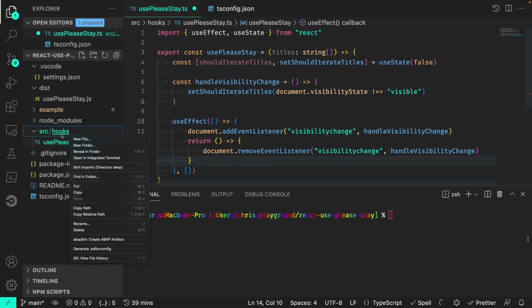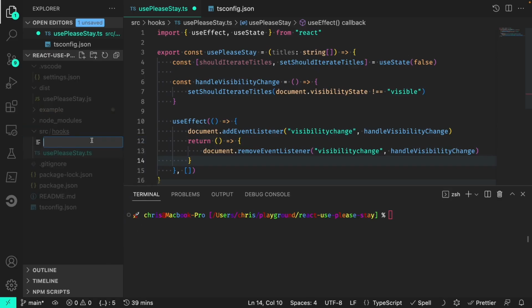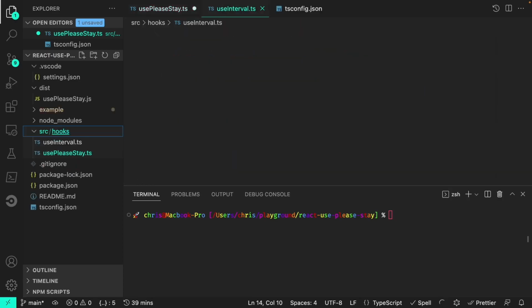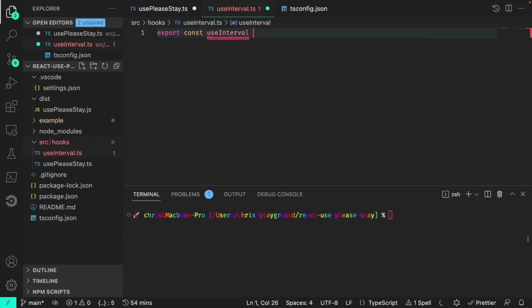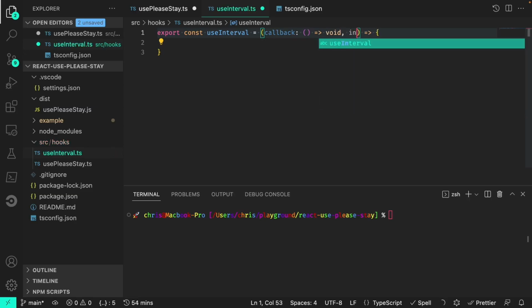So we'll make a new file right alongside usePleaseStay called useInterval. So this will be export const useInterval. And for the parameters passed to this hook, we'll at least need a callback, or whatever we want to run at the given interval. And the interval itself, which will be a number. The first thing we'll do is store a reference to the callback that's passed in, and we'll do this with the React hook useRef.